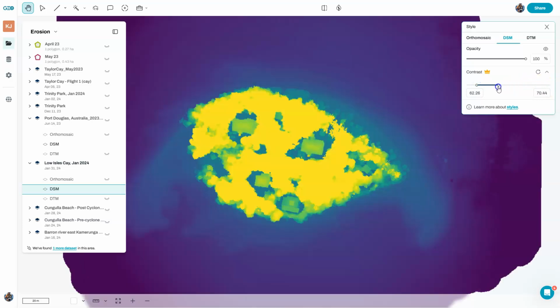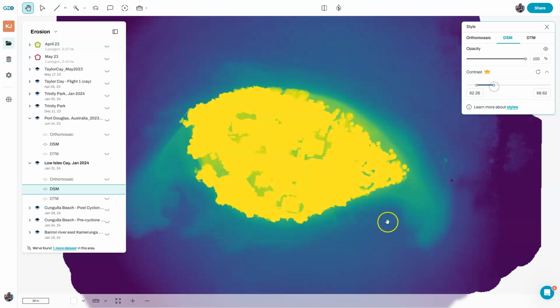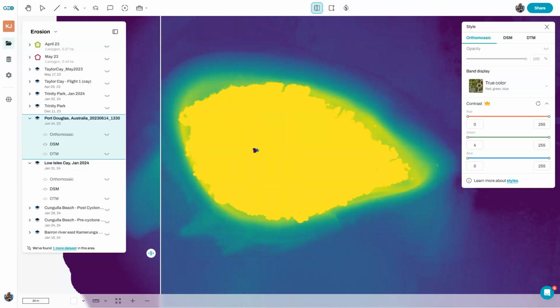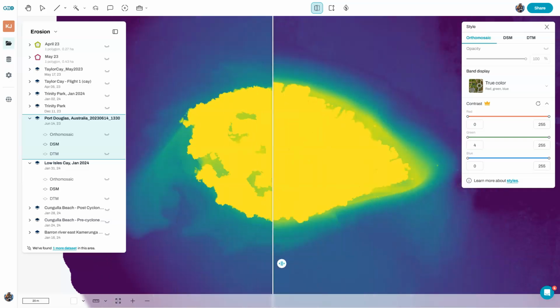So let's change that to around about there. And so now we see a good outline of the island there. So now we're really able to see the difference using the elevation data and how that changes over time.